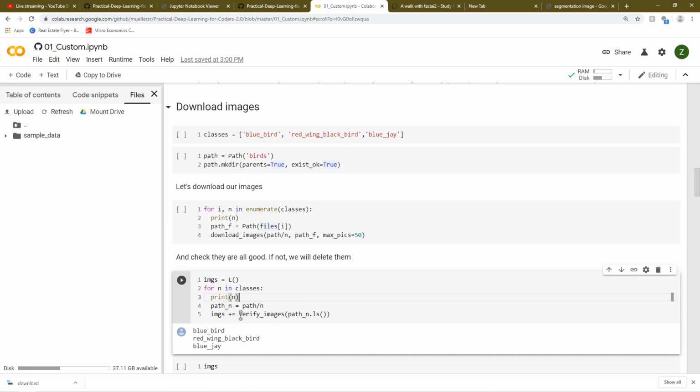So we're going to go through and verify the images for all of the files in our path from our folder. So that's what this function is doing. Now, what we're doing is adding onto images any file names that were corrupt. So after running this, we can see that in my case, one of my Bluebird images was bad.